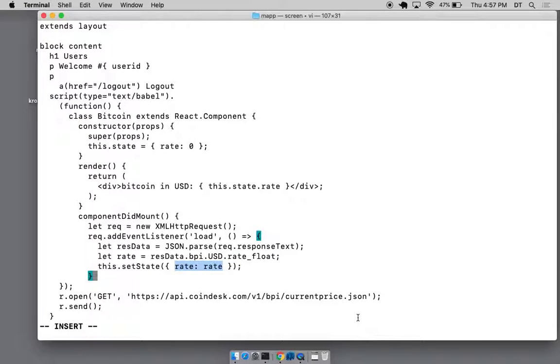Now, when setting the state on this Bitcoin component, when you change the state of a component, then React will re-render the component. That makes sense, right? Every component has a render method. Look, here's the render method. That's used to write the thing into the document.